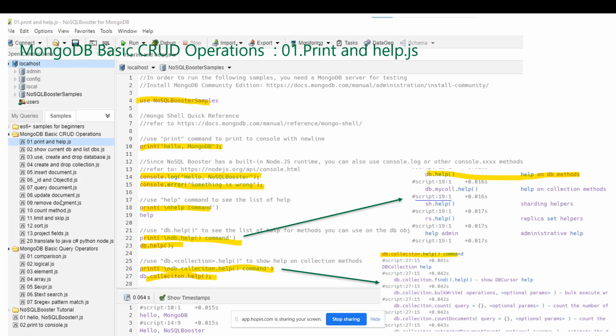Once you connect, you have a lot of examples of how to use MongoDB. Let's pass through them. As a developer, if you install NoSQL Booster and run all these examples, you will know MongoDB. So let's do it fast. Once you install NoSQL Booster and connect, you should go to MongoDB basic core operations, and you see it.